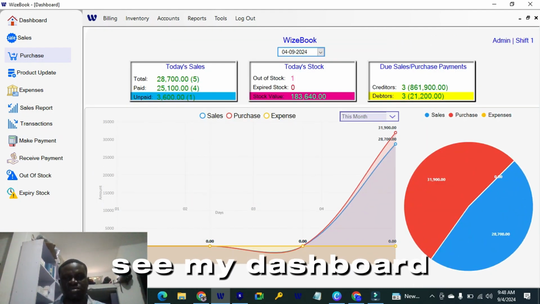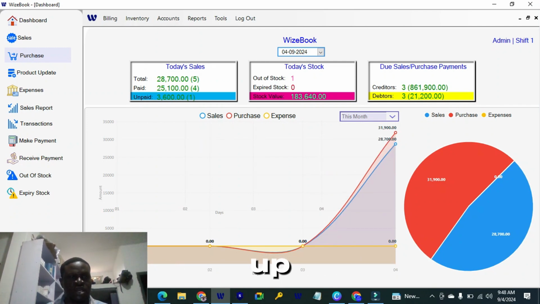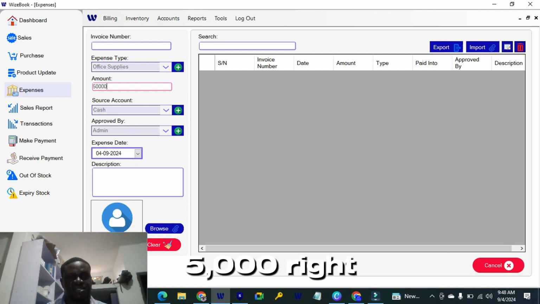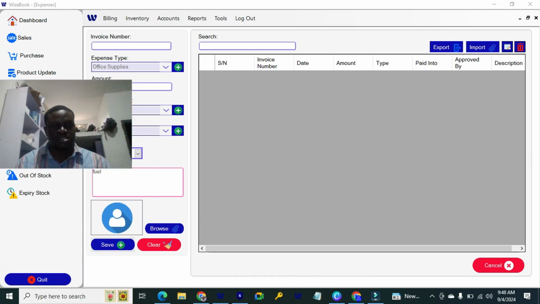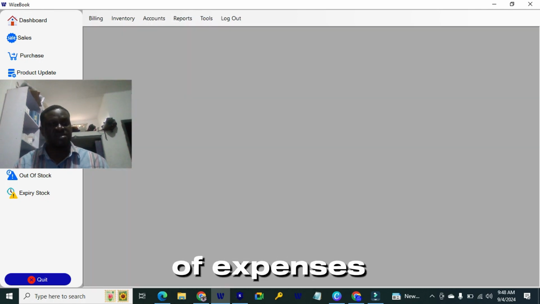So you can see my dashboard now, it's building up, right? This is today's sales. You can see the dashboard is building up. So you can now decide to end the day. Once you are done, of course you can still record your expenses every day. Let's say I bought fuel, 5,000, right? I just put it here as fuel, right? Ctrl S, or you just click your save button here, and you are done for today. You just record all those expenses.